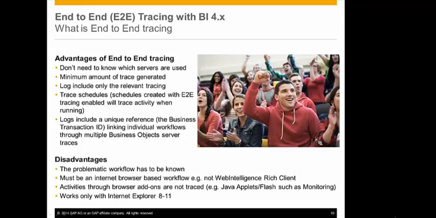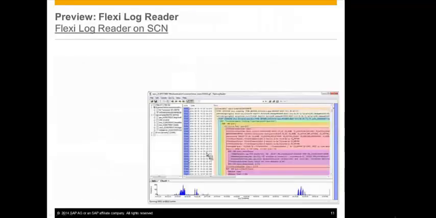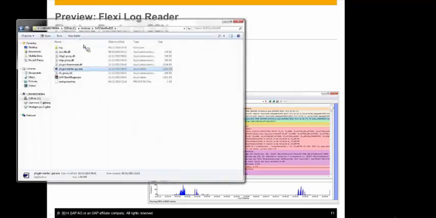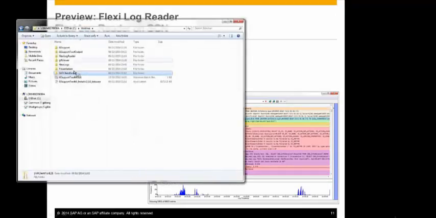Okay, so those are the disadvantages as well. So what we're really interested in is, we've got these traces now. How do we view them? There's a couple of tools we have for viewing those traces. The first one, which is available at the moment, is something called a GLF viewer. I'll show this quickly.